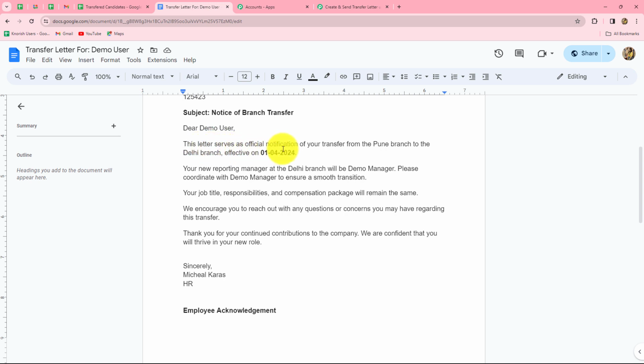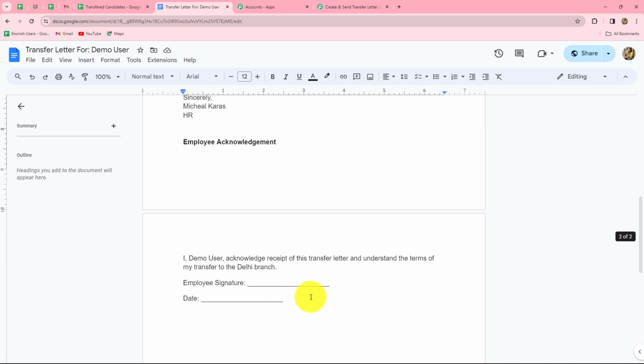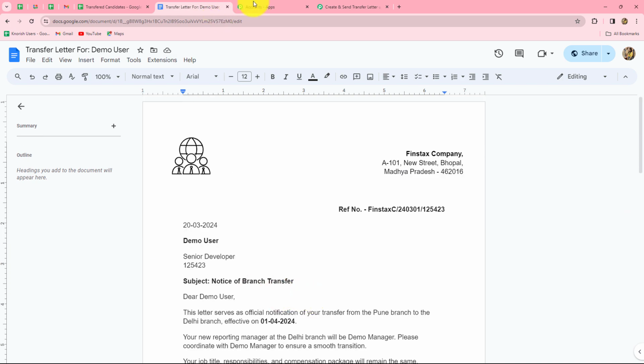This letter serves as official notification of your transfer from the Pune. This is the current job location, to the Delhi branch. This is the new job location, effective on the date. Your new reporting manager at the Delhi branch will be demo manager. The name of the new manager is given over here, and these are all other details. This means that our workflow is successful up till now.